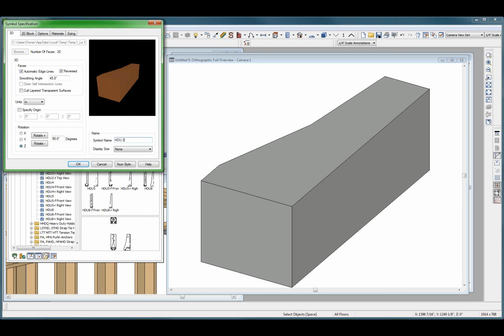HDU 2. I'm going to do it like this. And I'm now going to rotate it around the X-axis, you think? Yep. Now I'm going to rotate it around the Z-axis. Bam. That's good enough for me, I think.